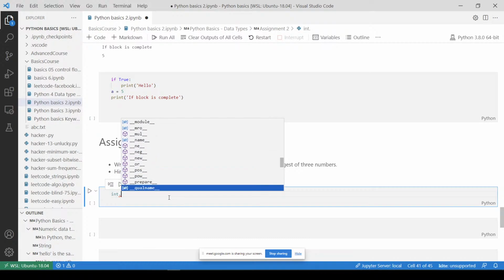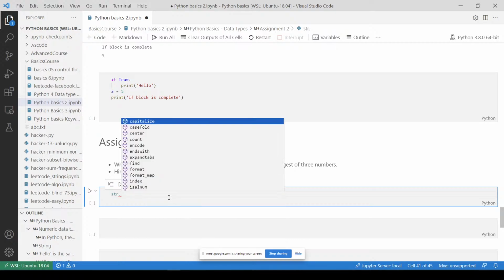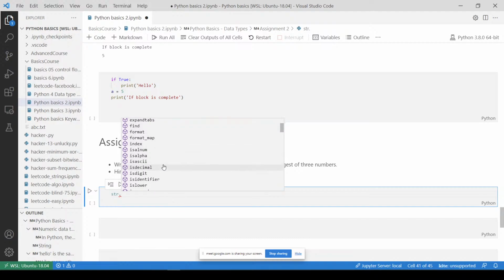Let me step back a bit. If I want to know what methods a string has, I put in the class name of string, and then I type in a dot. That will give me all the methods that are available to use for me as a string.